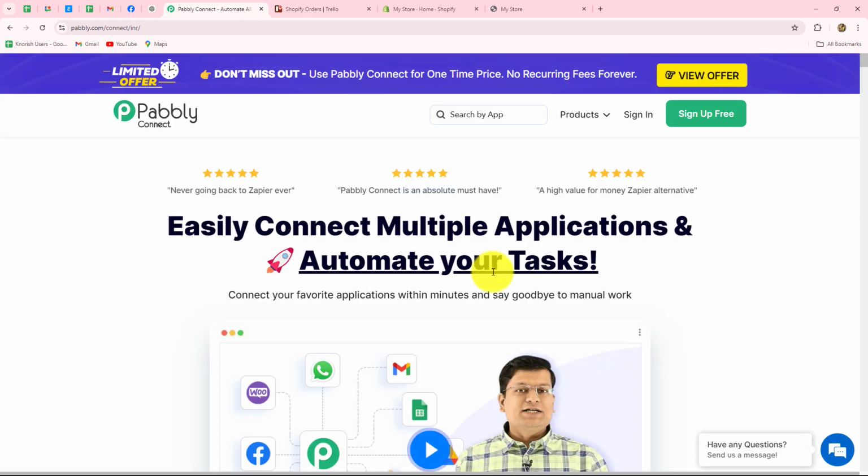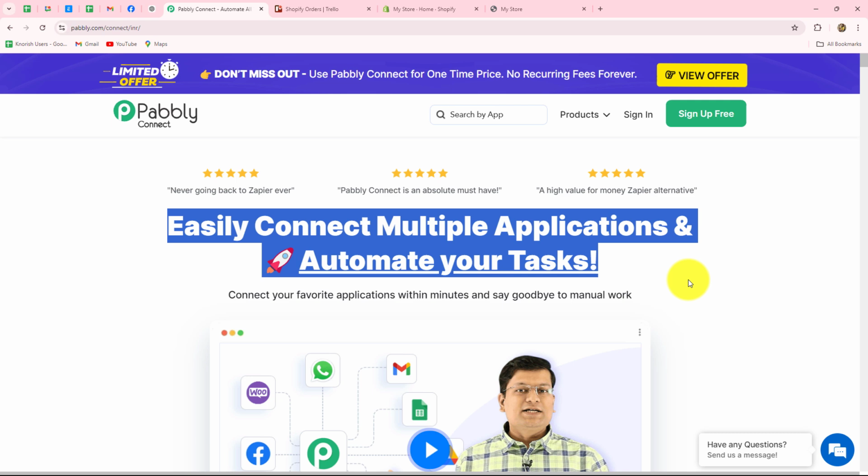So here we are on the home page of Pabbly Connect, where we can reach by typing the URL pabbly.com/connect in our browser. After coming over here, we will find two options: sign in and sign up for free. In case you are already an existing user, just click on sign in to log into your account. But if you are a new user, you have to click on this sign up for free button. It is going to create a free new account for you just in 2 minutes.